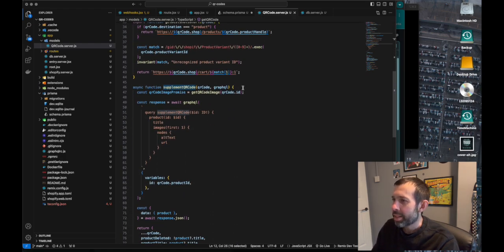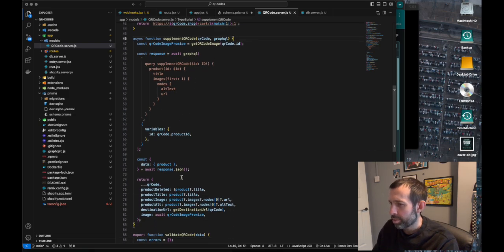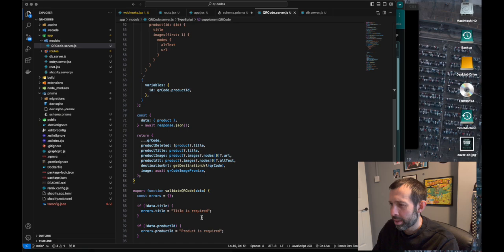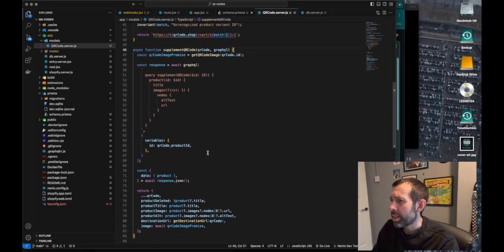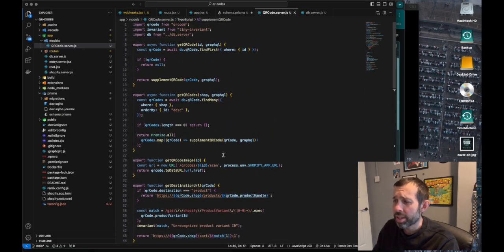And what that does is, again, it looks for the QR code image, it does some GraphQL stuff with the Shopify GraphQL, and returns all of that kind of stuff. And we're not going to worry too much about the rest of this folder for now, because all of these functions are helper functions, and you'll see what they do throughout.